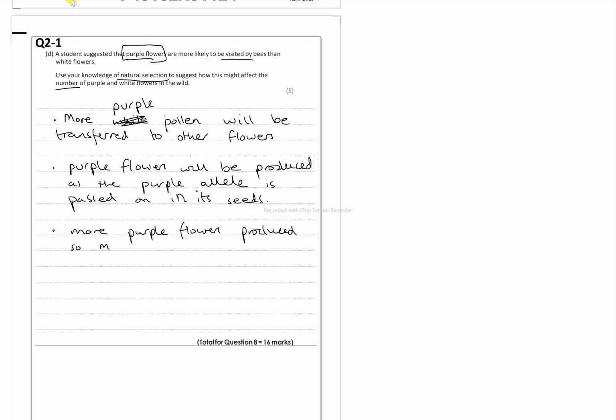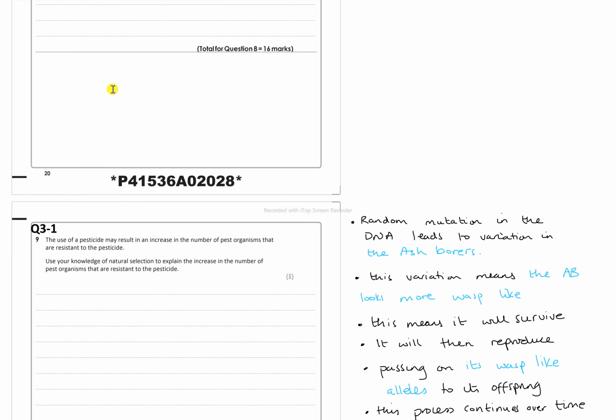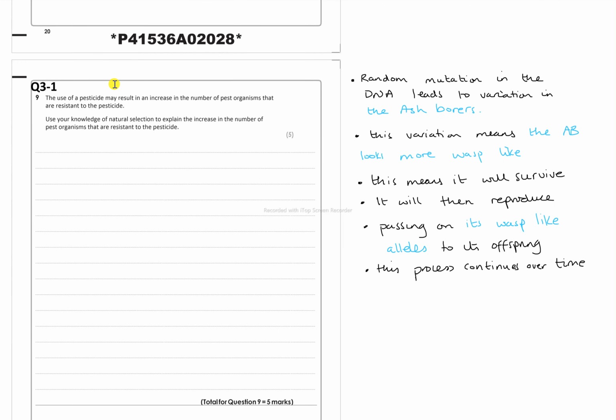So you've got more purple flowers, so fewer white flowers. That means that the bees will visit more purple flowers, and that will continue on. And then just finish up by saying this continues on for generations, and then eventually you get loads of purple flowers forming and the odd white one.